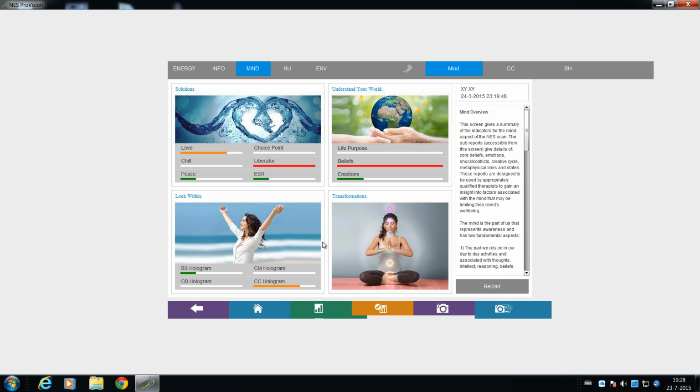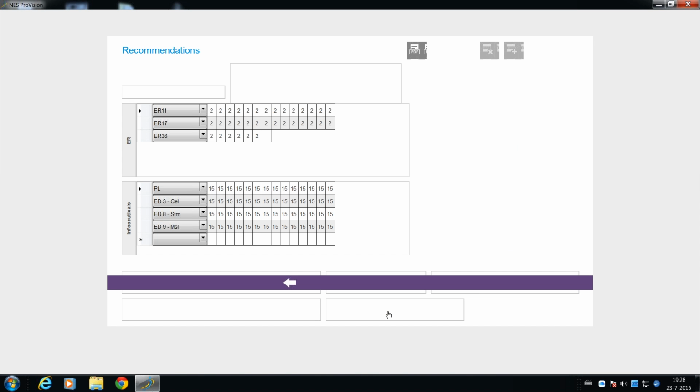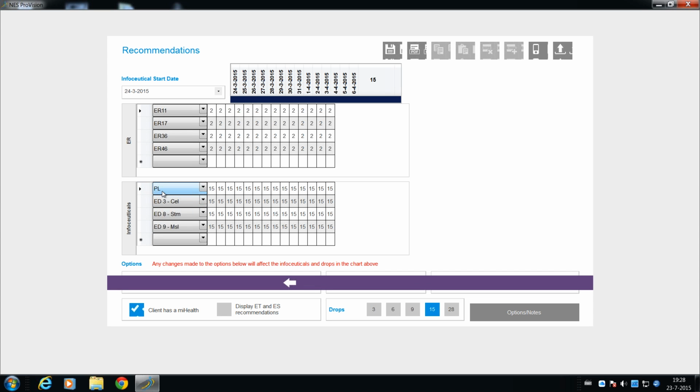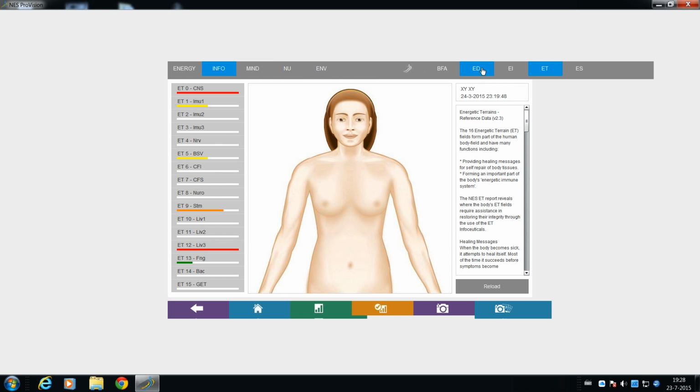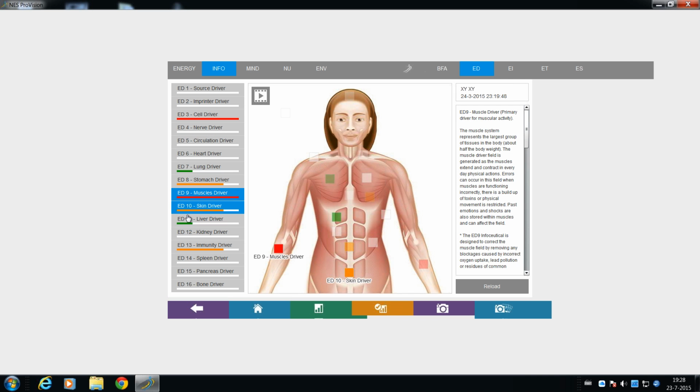What do you do with your client? You see the scan. You have the scan a few months, maybe a few weeks, or you want to buy the scan. Oh, it's a lot. Now, don't forget the recommendation screen. You click on the recommendation screen, and you see that we already talked about the PL of this client. We talked about the driver fields of this client, and you see that drivers 3, 8, and 9 are very important for this client. So we go back, and we see that in our driver field, 3, 9 is important for this client.